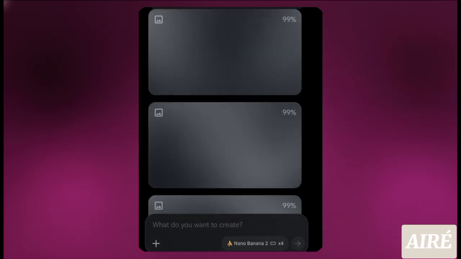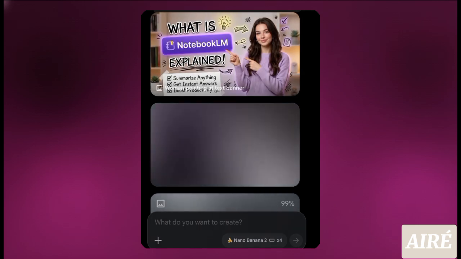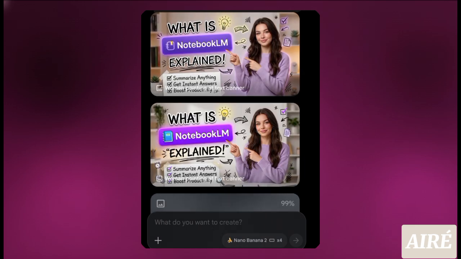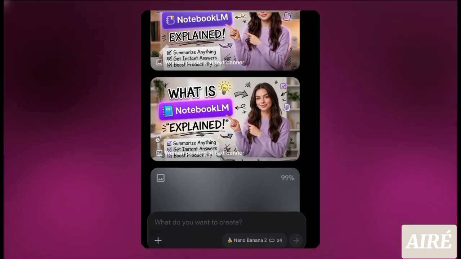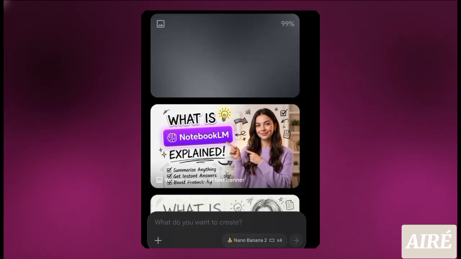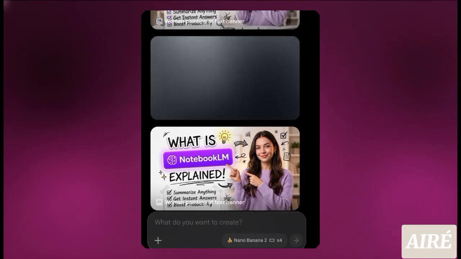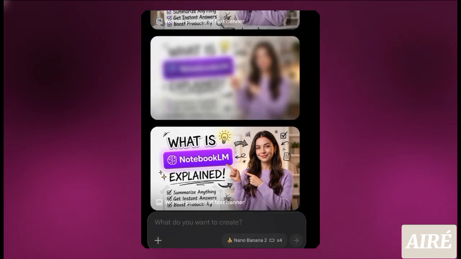Look at the result. The text placement, the subject position, the overall structure. It follows the sketch almost exactly. This is the difference between a generic thumbnail and one that feels intentionally designed. And the best part? You don't need to know how to draw. You just need a system.